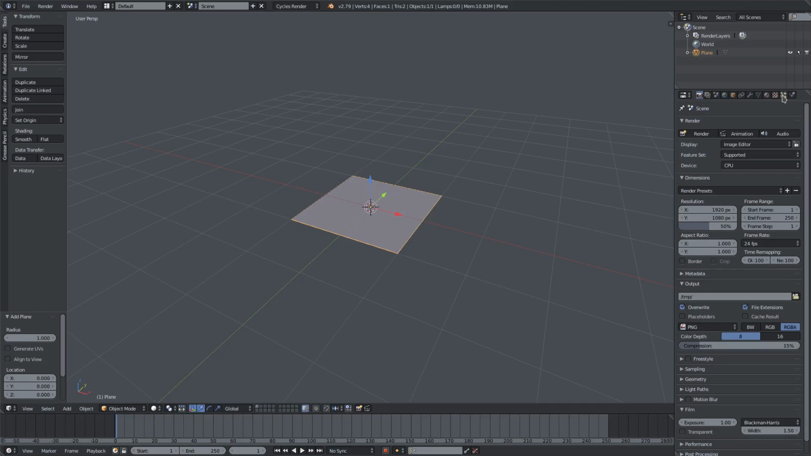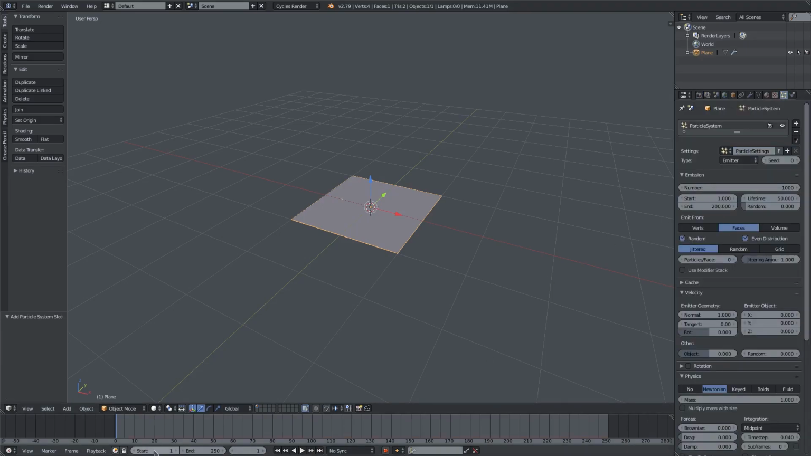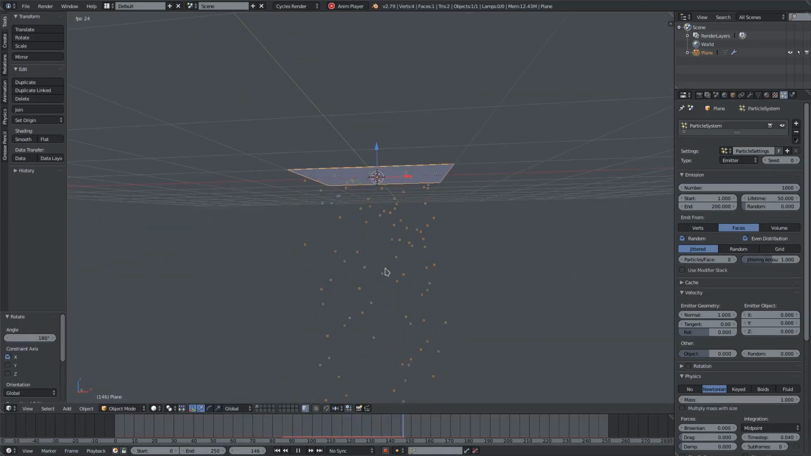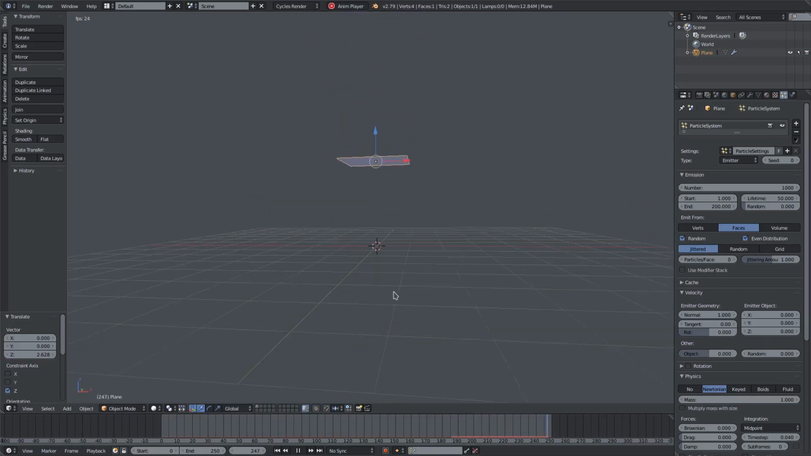I'm going to go ahead and go to the Particles tab over in the right-hand side, hit New. And if we play this right now, start frame 0, and play this, you can see that we have particles falling, which is nice. I'm going to hit R X 180 to make our plane face straight down, by the way. And if I raise this on up, you can see we have particles falling straight down, 100% gravity on the scene.